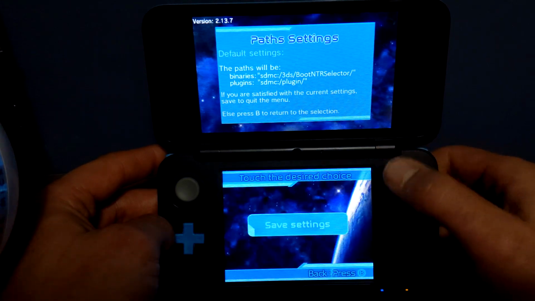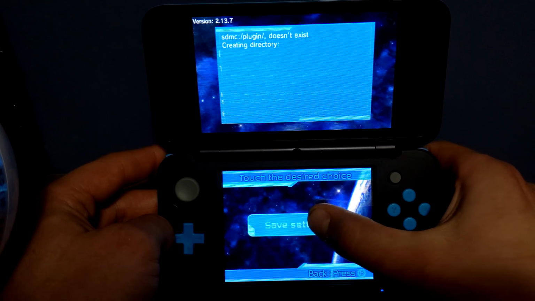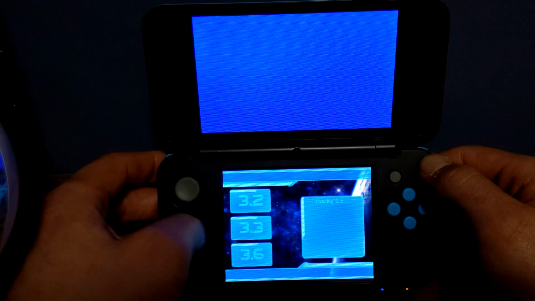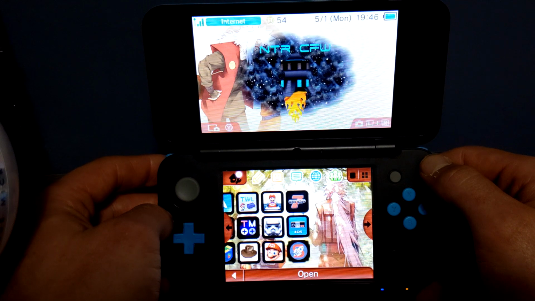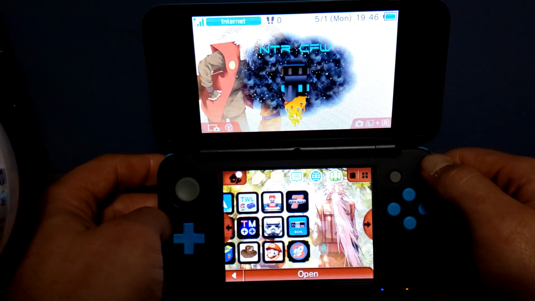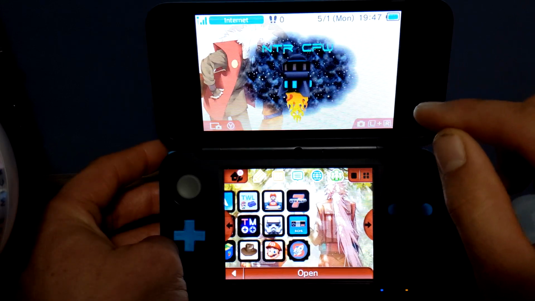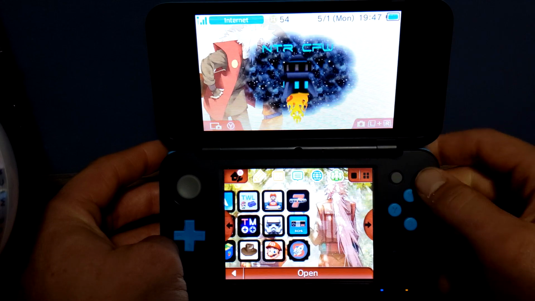Press use default, save settings. And when you see this screen, just click on 3.6. And there we go, it is now running in the background. And just a reminder, you have to start this app each time you want to stream to your PC.